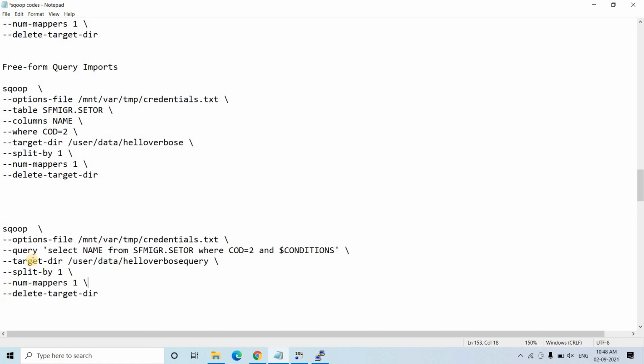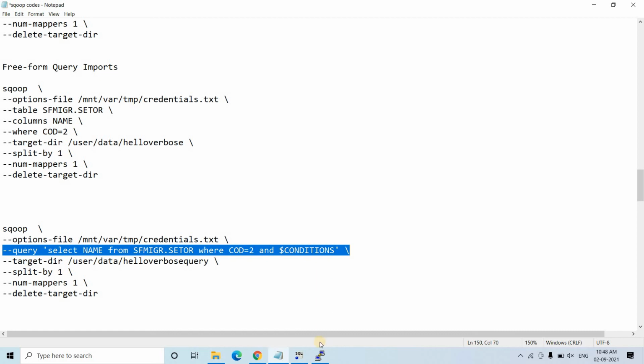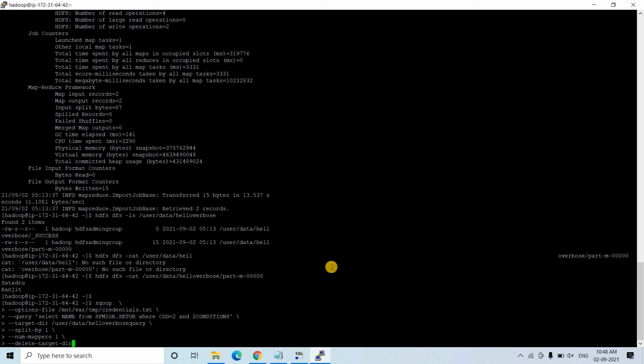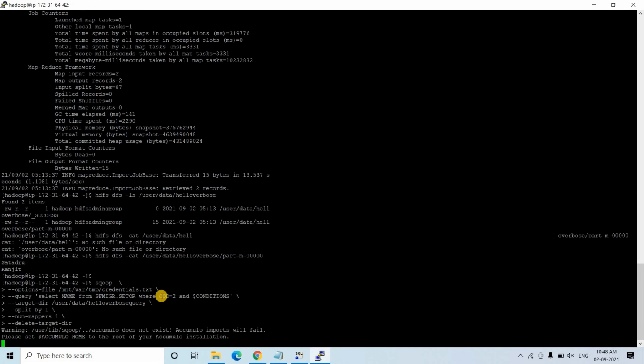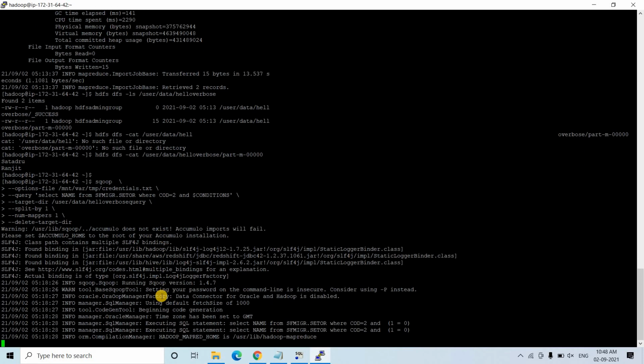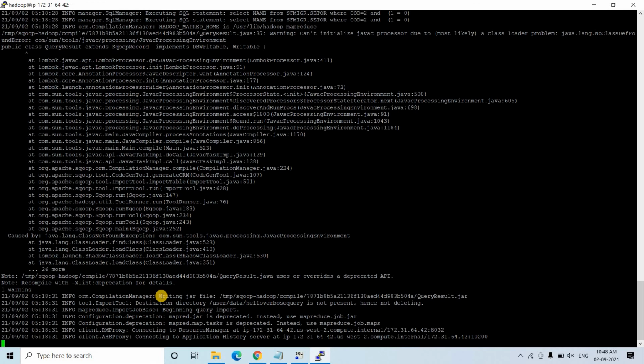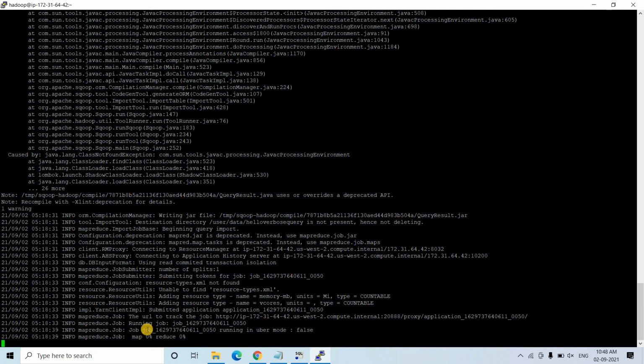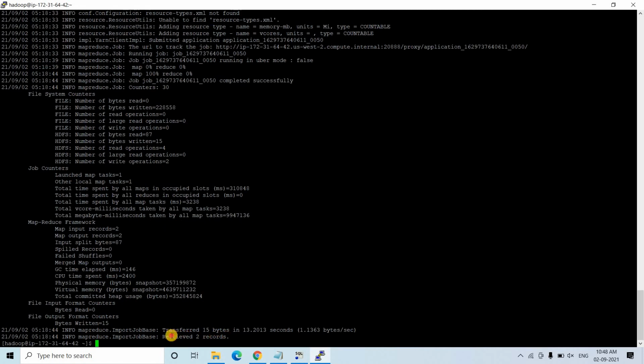Okay, so instead of table, instead of columns, instead of where clause, all these are replaced by one single piece of code. Now I will execute this code, hit enter, and I will show you that the same result we were getting using that many parameters, we will get here also. You will see the job run started, map reduce started, and soon map reduce will be finished, and see, retrieved 2 records.